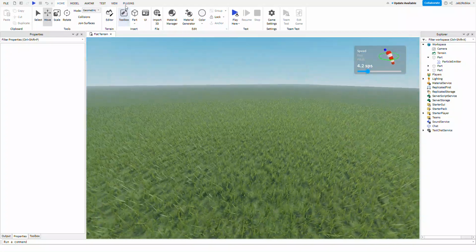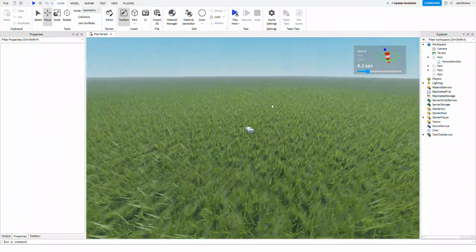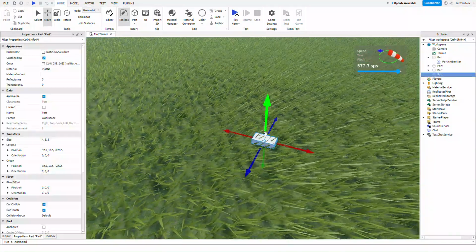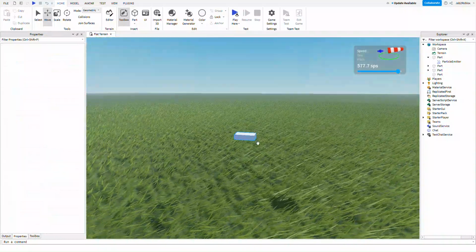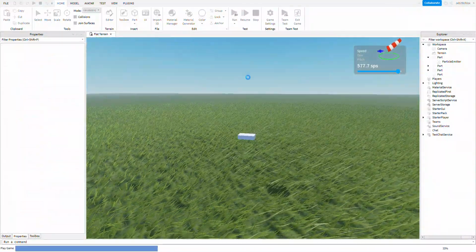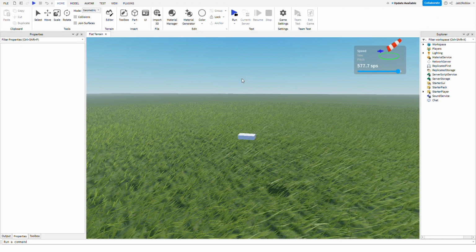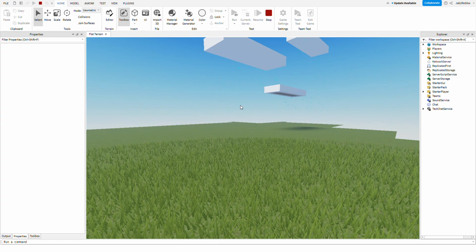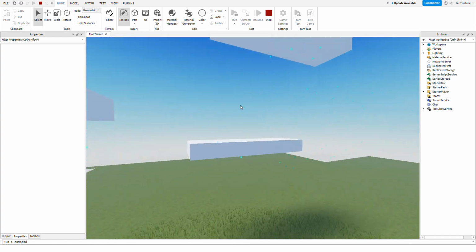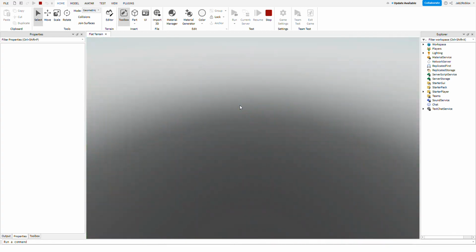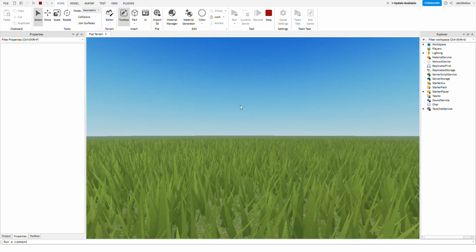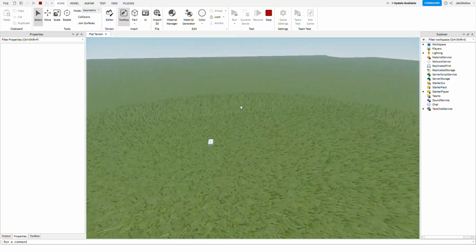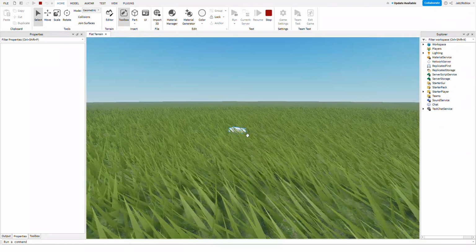Now let's see if we add an unanchored part here and we bring up the speed. Let's see what happens when we run it. So there's the wind. There's the wind affecting that. The grass is not being affected yet, but the particle emitters definitely are. There we go. Now it's loaded that in.